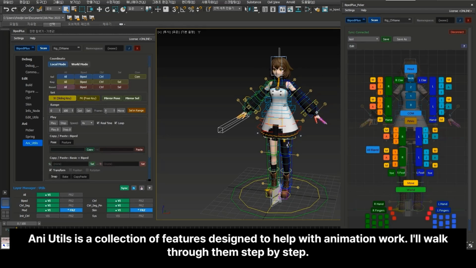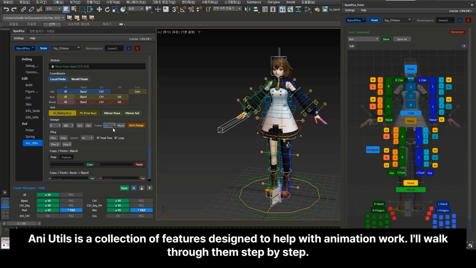Ani Utils is a collection of features designed to help with animation work. I'll walk through them step by step.